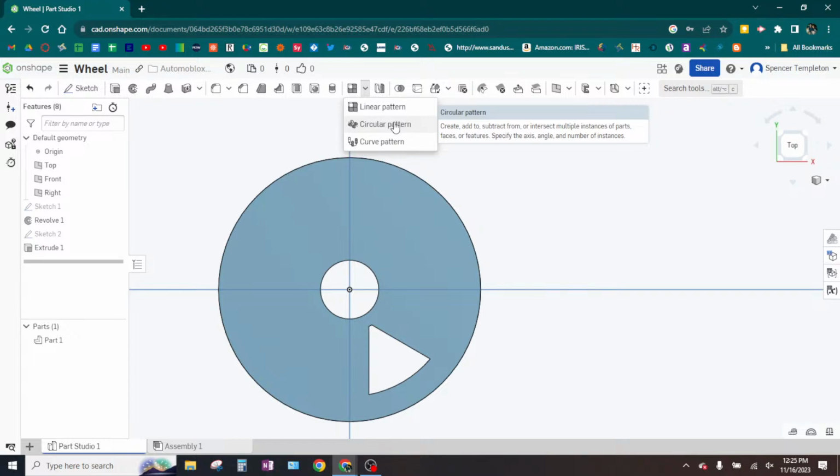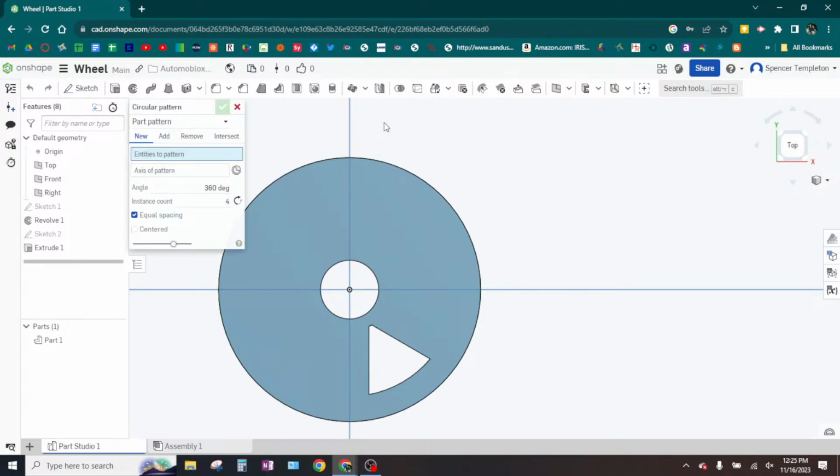The outside. All right. So let's try a circular. See if it works out. Let's try a circular. Click on it. There's so much good loot. Okay. It says in blue, it says entities to pattern.